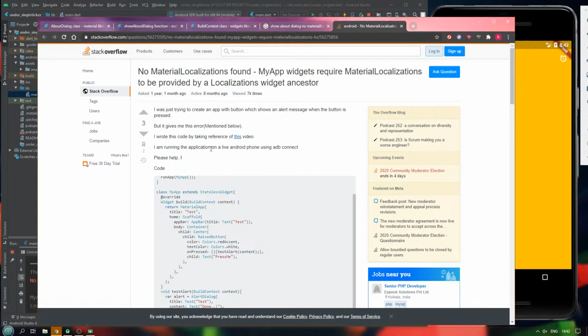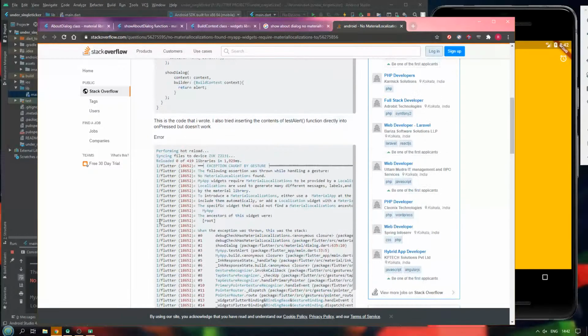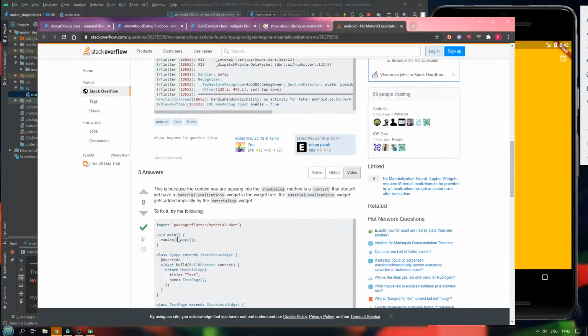So I'm running the application on a live Android phone using the ADB connect. Please help. The code is this. And this is the code that I wrote. I also tried inserting the contents of the test alert function directly on the page. Doesn't really work. This is because the context we are passing into the show dialog method is a context that does not have a material localizations widget in the widget tree. The material localizations widget gets added implicitly by the material app widget.